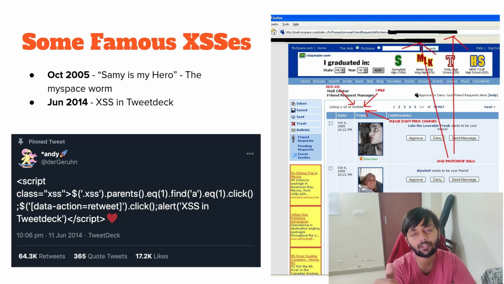That's how he got over 1 million friend requests. Everyone who visited also got this code copied onto their profile, so anyone who visited their profile automatically sent requests to Sammy as well. It spread very fast. In 20 hours there were around 1 million requests, and MySpace had to shut down operations for I think 1 or 1.5 hours to restore normalcy to the social media.